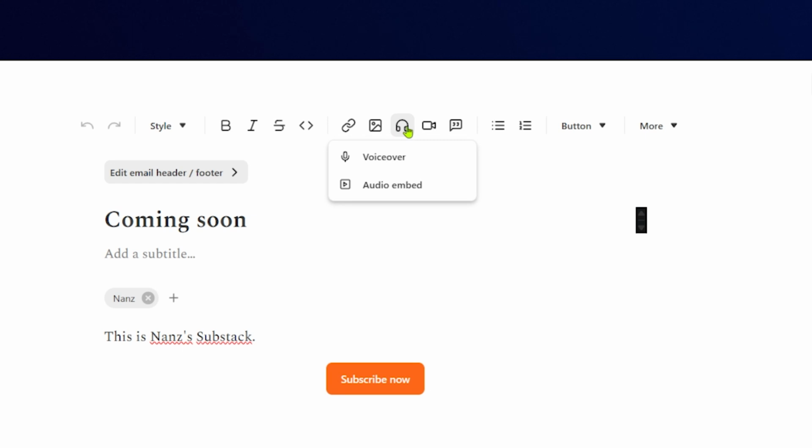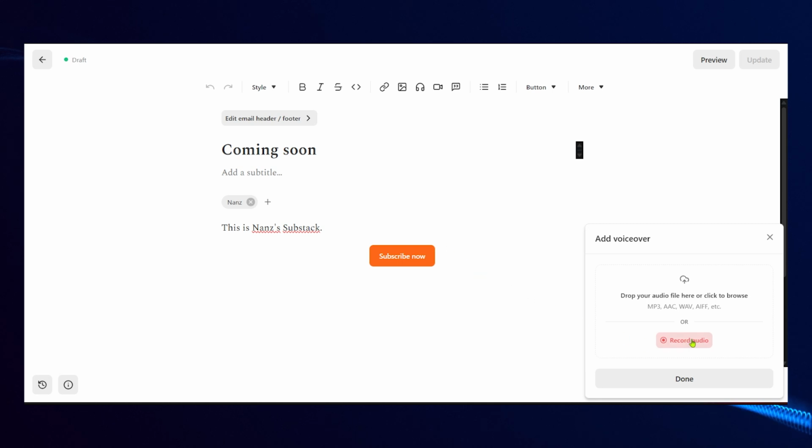Now that you have activated the audio insertion tool, the final task is to click on the voiceover option. This element of the process completes the integration, enabling you to embed a recorded narration that will accompany your written content. The voiceover adds a personal touch, making your post not only visually appealing but also engaging through sound.